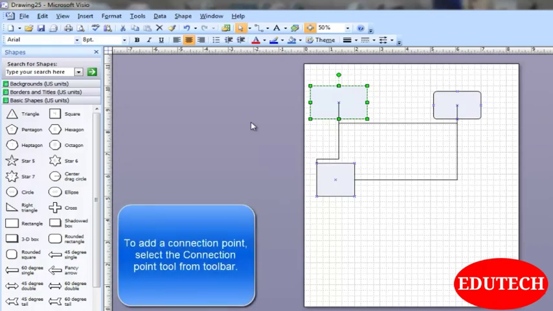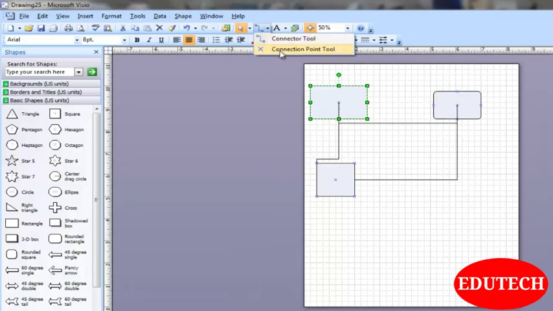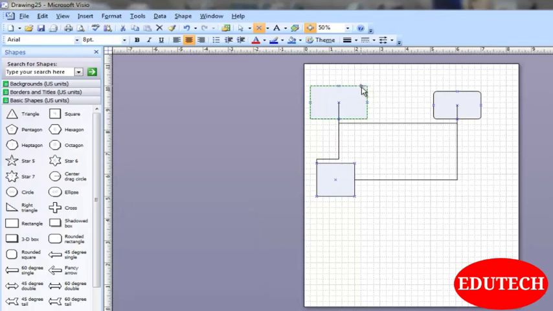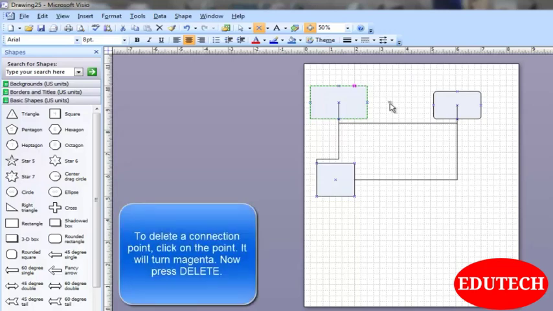To add a connection point, select the connection point tool from the standard toolbar. Hold down the Control button and click where you want to add the connection point. To move a connection point, click on the point and drag. To delete a connection point, click on the connection point. The connection point will turn magenta. Then press Delete.